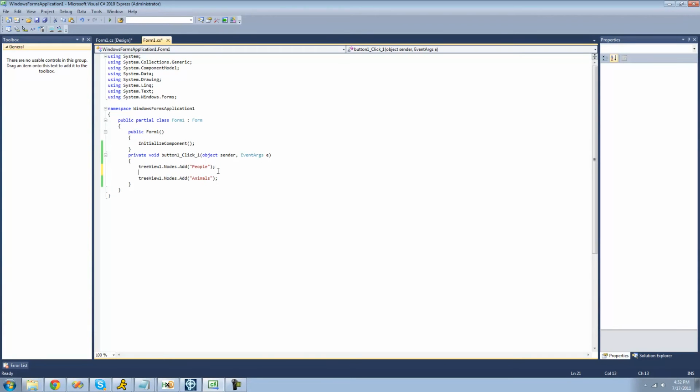So we're going to put TreeView1 again, nodes, use the nodes property, only this time we're going to treat it like an array. And this array will basically be the two nodes that we have. So currently we'll have people and animals, and we're going to try and access the people one. So we're going to put 0 right here, since the first node is a 0, the second is a 1, and so on, just like an array.